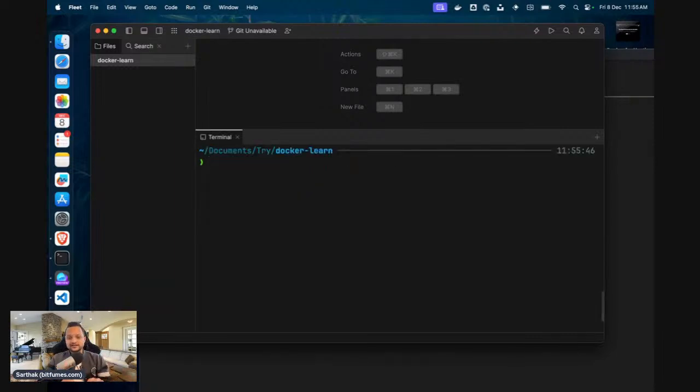Let us start with, obviously, creating a new container. So I say docker run, and instantly I say, hey, I just want to create an Ubuntu container, but I want to interact with it. So I add the flags i and t.